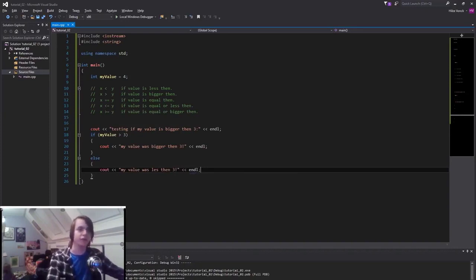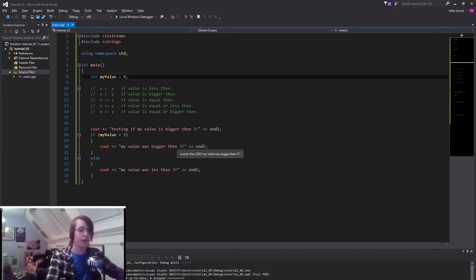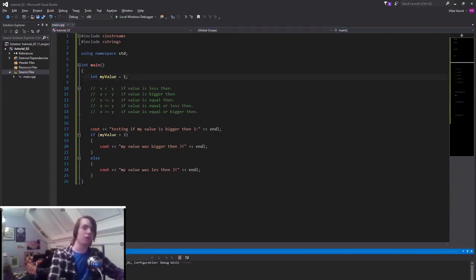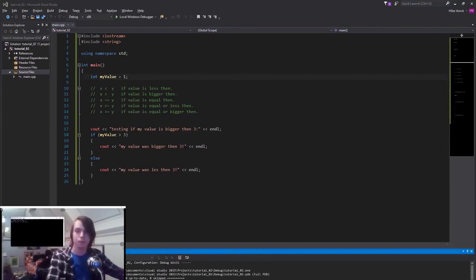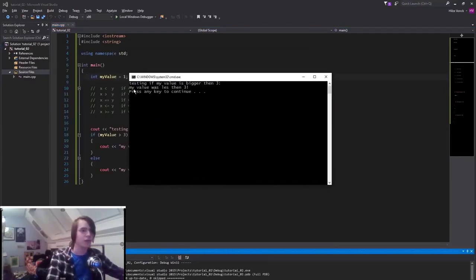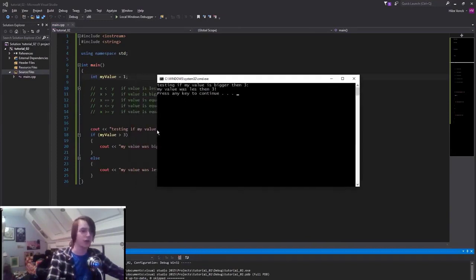So now if we change either the value of my value or the thing that we're checking against, it will change the way that the statement works. Now if I say my value is equal to 1 and we run the program again, it will say "my value was less than 3" because my value is 1 and not 3.